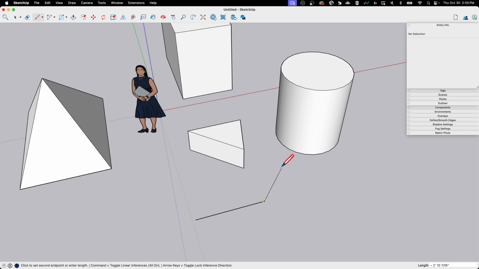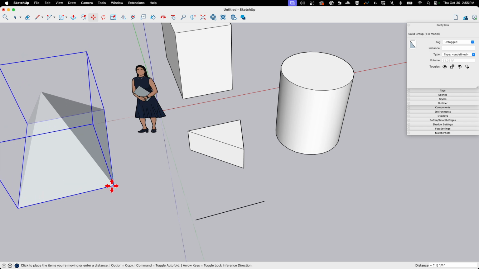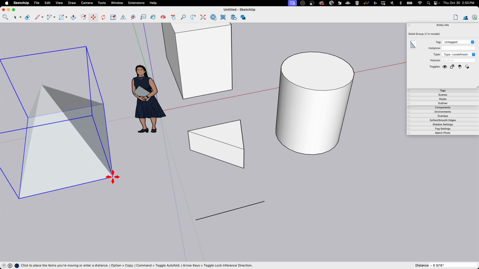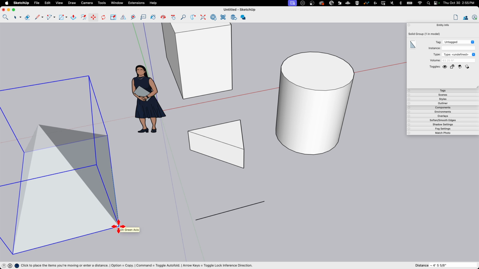Same with moving. So if I come out here and I go to move, and I grab this right here, and I want to move it forward 2 feet, again, I can slowly slide and try to get to 2 feet, or just start sliding in the direction. I'm on the green axis, type 2 foot, hit enter.